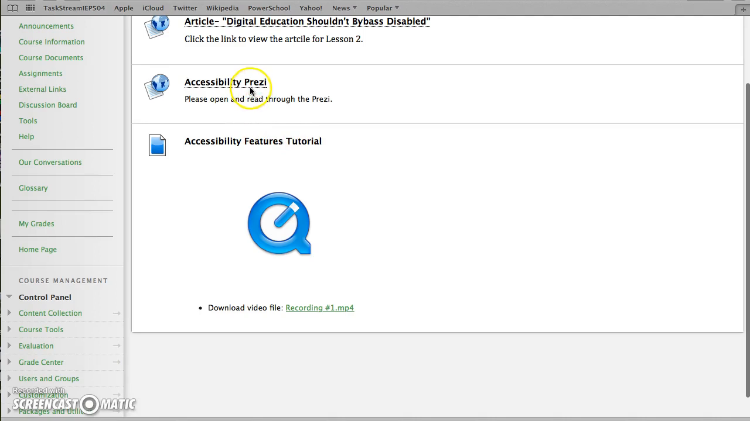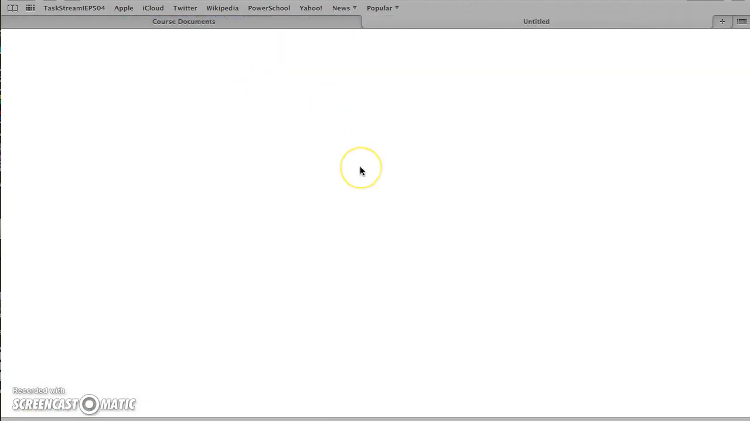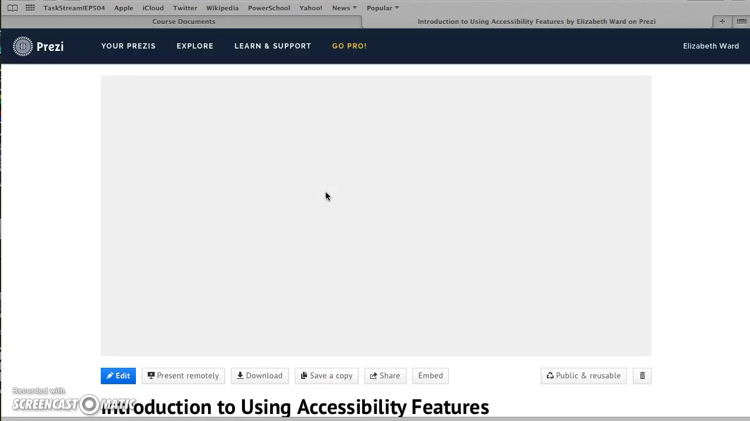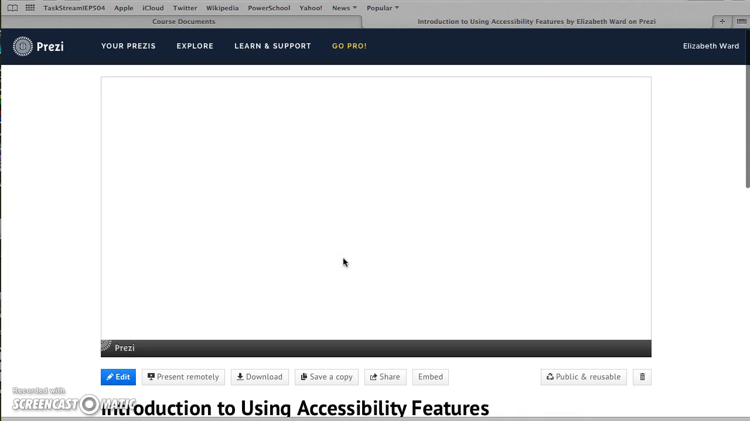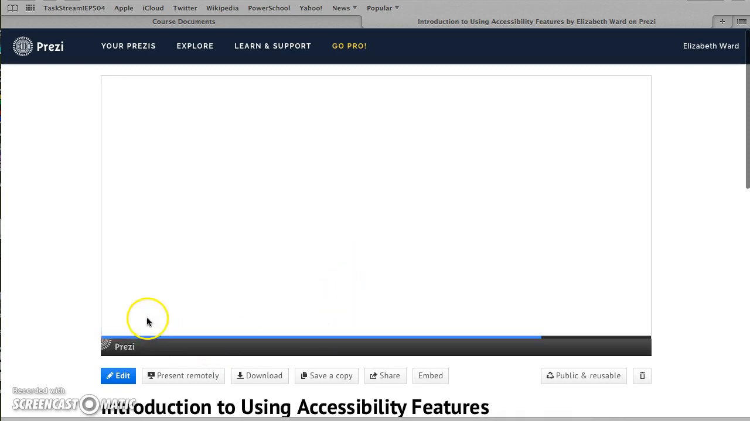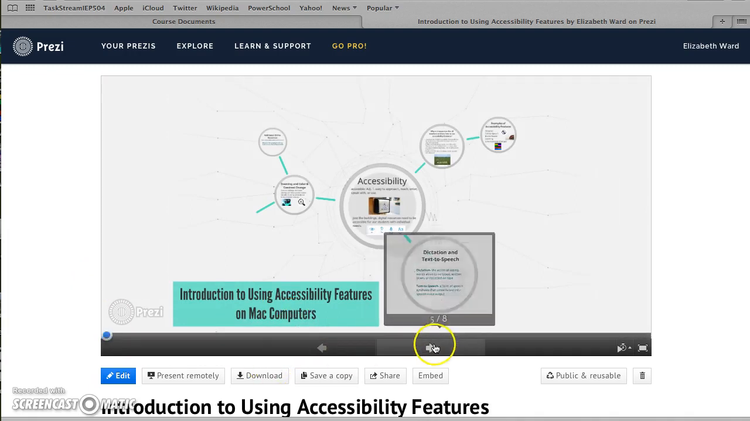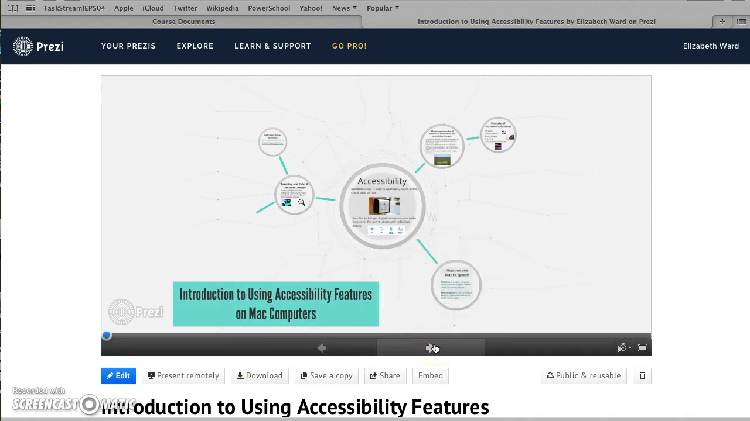And here is a Prezi that I created. It's very brief about accessibility features. I'll breeze through that real quick for you. Please feel free to look at my site and go through it and let me know if you have any feedback, anything I need to add or take away that might not be necessary.